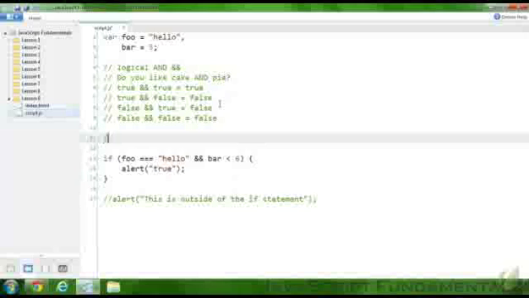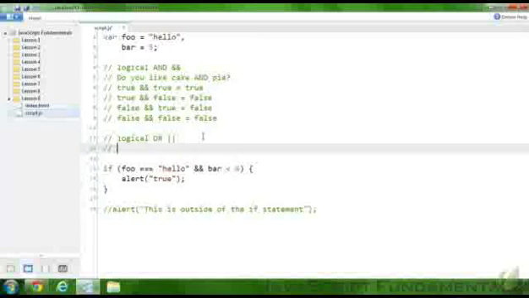The second logical operator is logical OR. Once again, all uppercase, and in code the operator is 2 pipes, and it is not one pipe. That is the bitwise OR, so you want to use the double pipe for the logical OR. The logical OR is like the word or in the English language.